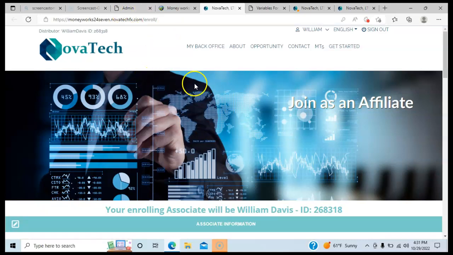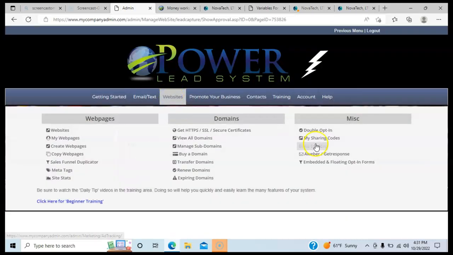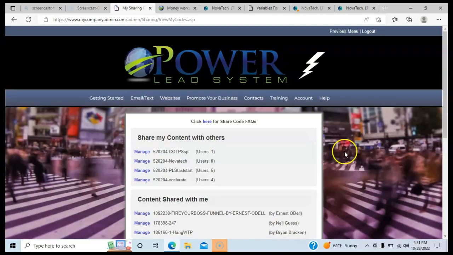We've got our funnel now set up and fully functional. So now we can go ahead and make it available, let people know. We can start sharing the share code with other people, and they can grab that share code and start using it. This right here, this Novatech 520204 Novatech, that is the share code.